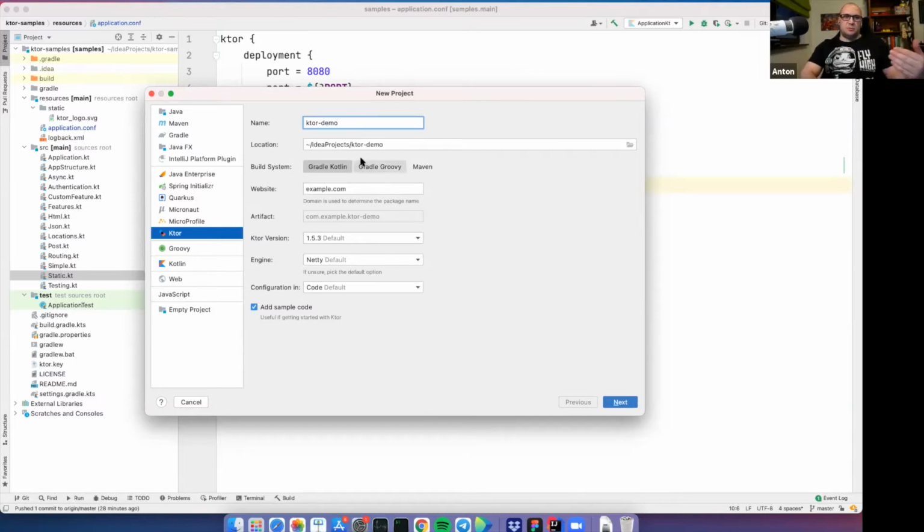And when you are building your first project here, you can choose the name, the build system, of course, the website, which is going to be reversed for the package name, obviously the version of Ktor, and then you have a few interesting options.